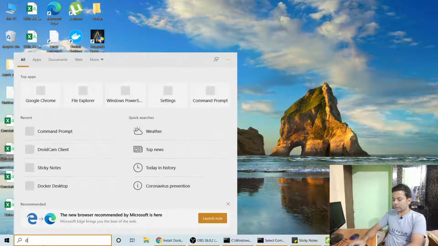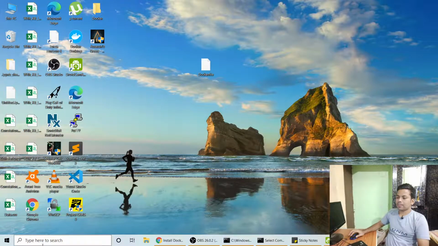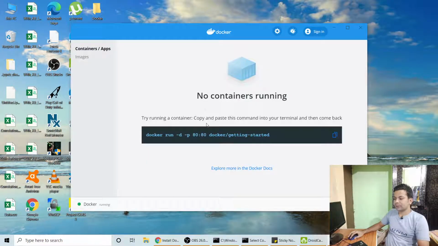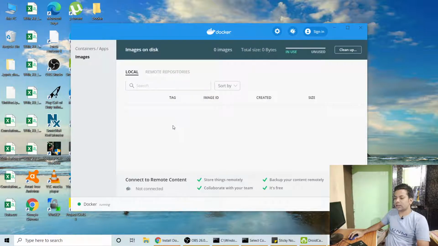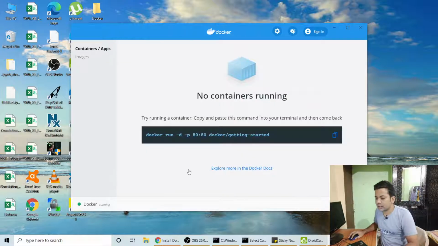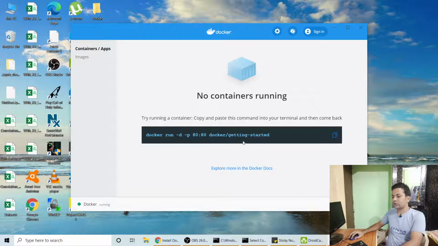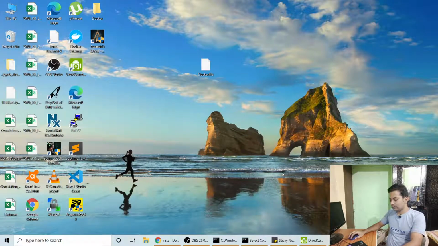And this is Docker Desktop. After you install it, it takes some time to open. Here are the images: when I pull an image, all the images will be displayed here, and these are the containers. When I run one, it will show here, and it's also written how you have to run it. Let's keep it aside for a bit.